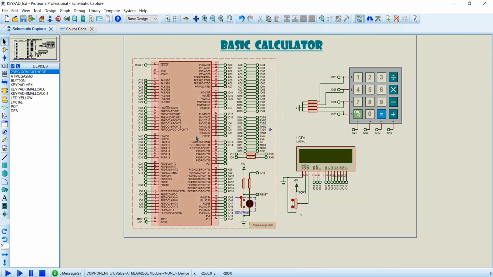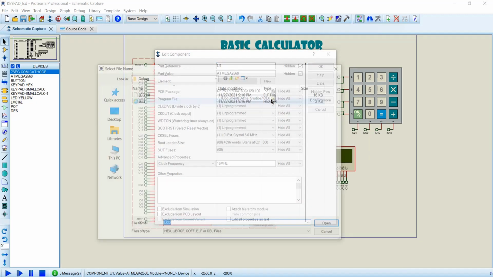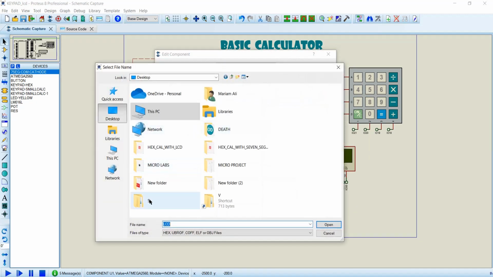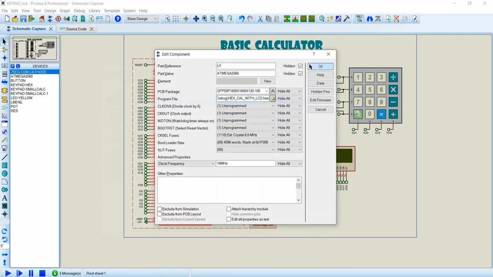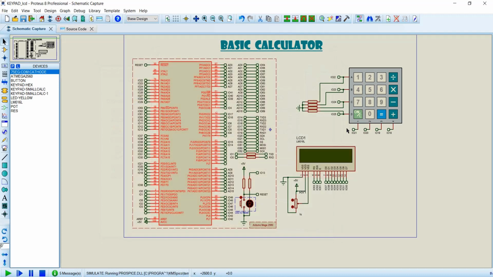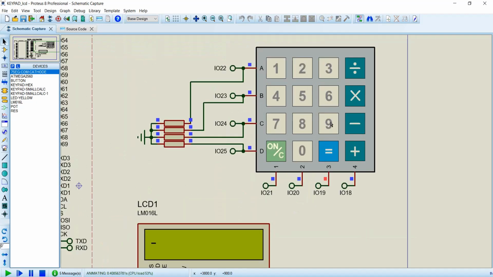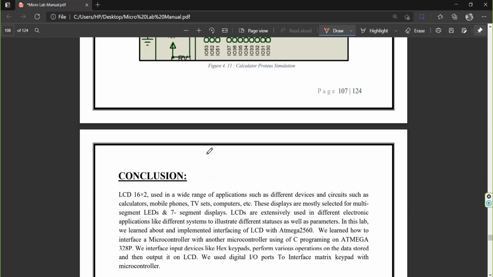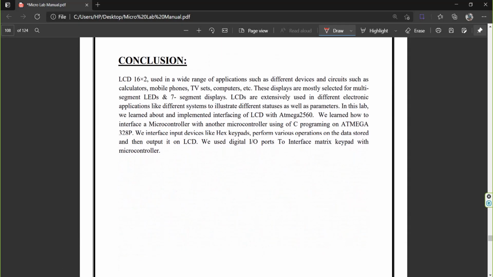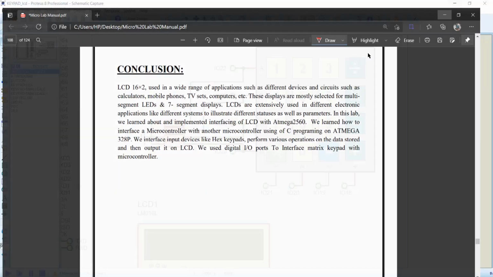So basically, I'm now going to upload the code here from the desktop, the Hex calculator with the LCD. So now this is going to work. You can see that 9 into 4, 9 fours are 36, like that. So this is the Hex Keypad Calculator, and this is all for today. Thank you.